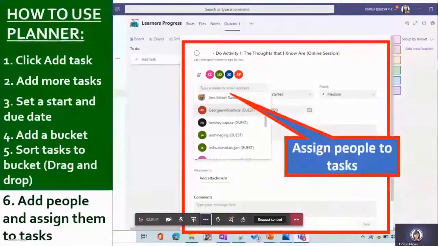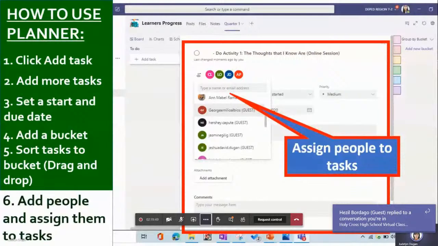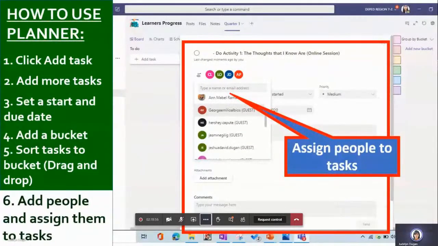Okay, so after that, you're done. Very simple. First, let me recap. You just add task, add more tasks. You set the start date and the due date. You add a bucket, and then you add people and assign them to tasks. That is how easy Planner is.